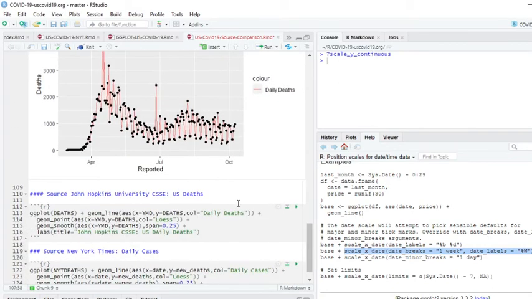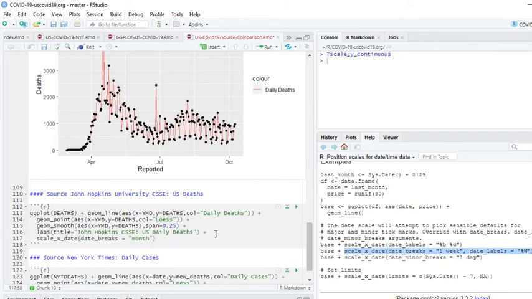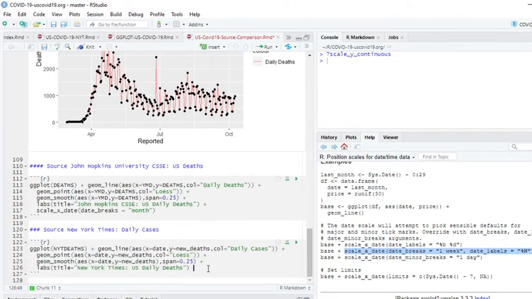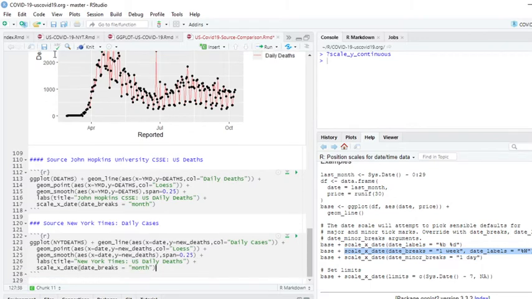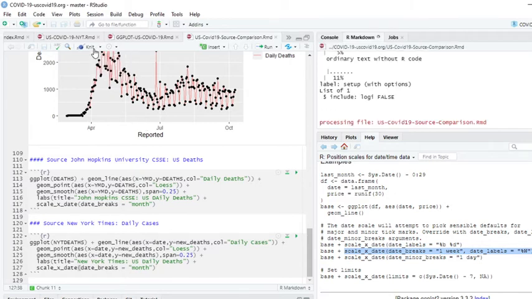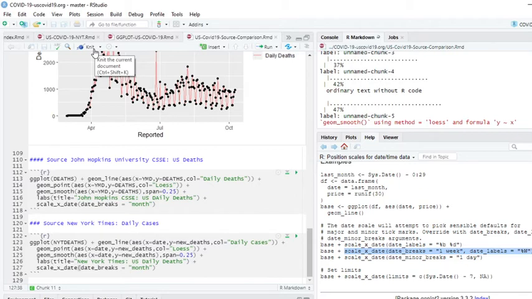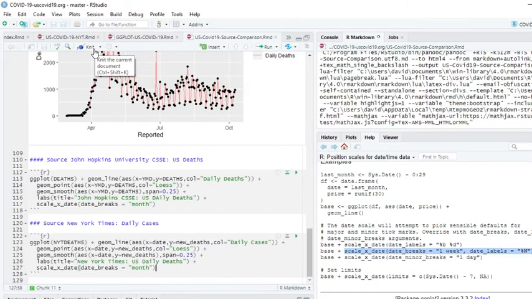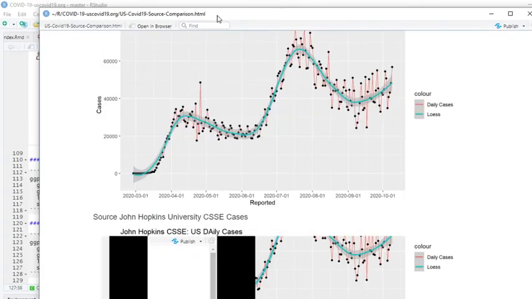Okay. So also we're going to add a month label to all these plots. If I wanted to rotate the labels, I would actually use part of the theme function, but we're not going to do that right now. Okay, so let's go back. We run the report. Okay, so here we go.